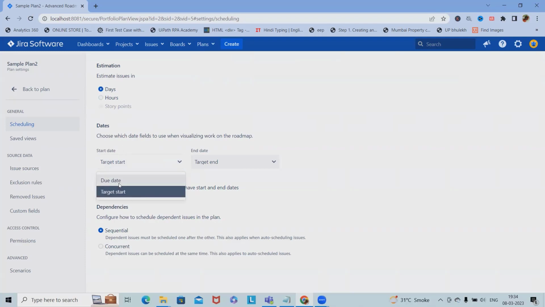For dates, we can set a target start date or a due date, and mention it accordingly. That is start date, and end date is target end date or target start date. So these options we can select. Sprint dates will be used when issues don't have start and end dates.